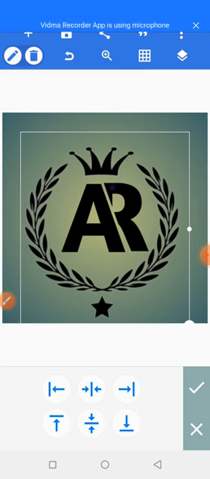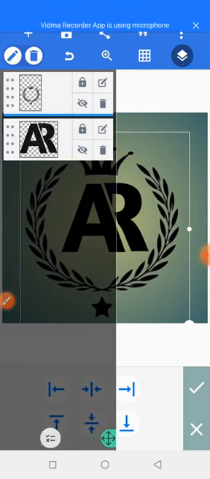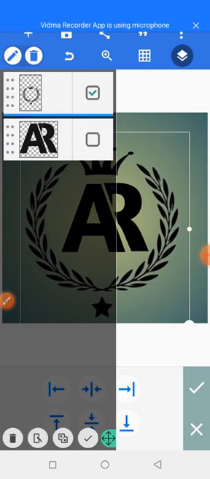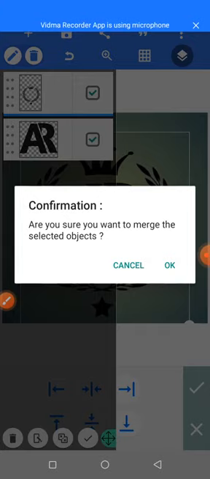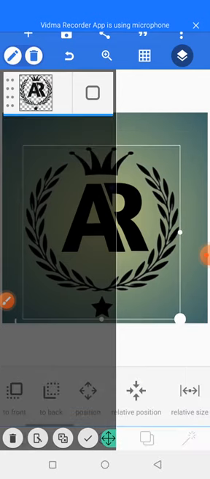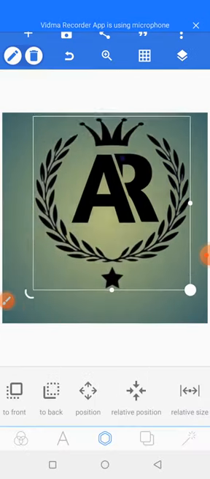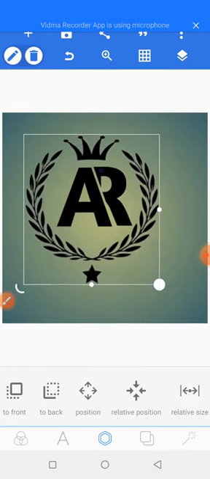So you see the shape now. So now I'll come and tap here and merge the shape. Tap here, merge the shape, and then the AR, I'll merge them. Come and tap on merge. Okay. Can you see it now? Now I've merged them, they have become one.